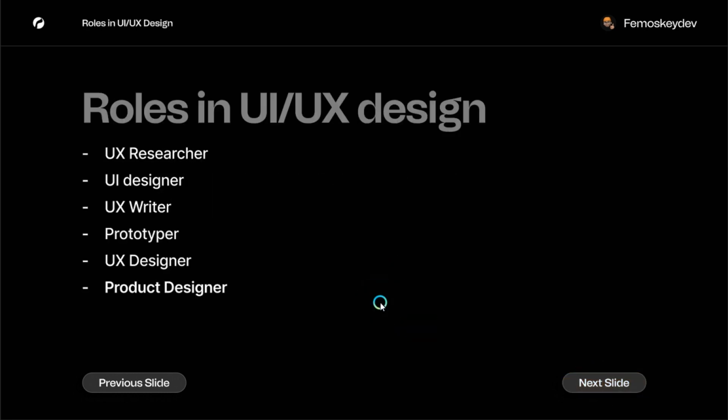So what are the roles in UI UX design? Because the roles I only listed out were the user experience designer and also the UI designer, that's the user interface designer, right? There are several roles in UI UX design or in product design in general. You can be a UX researcher, you can be just a UI designer, that's creating pixel perfect prototypes or creating good visuals. If you are very good at visuals, I advise that you lean more on being a UI designer. You can also be a UX writer.